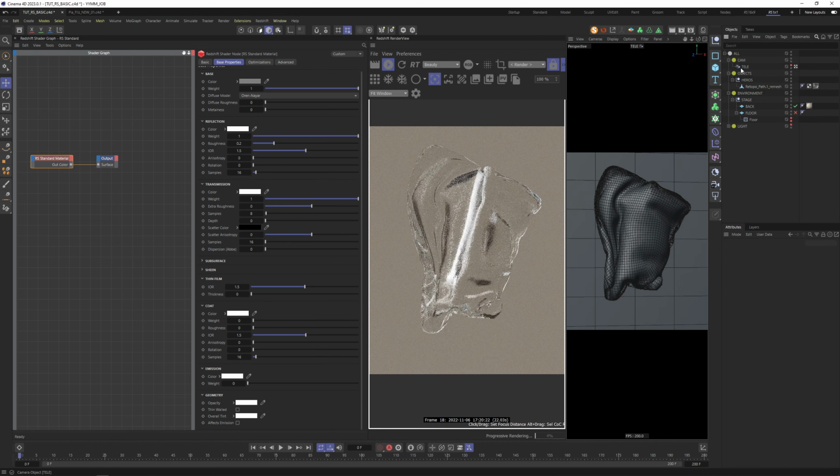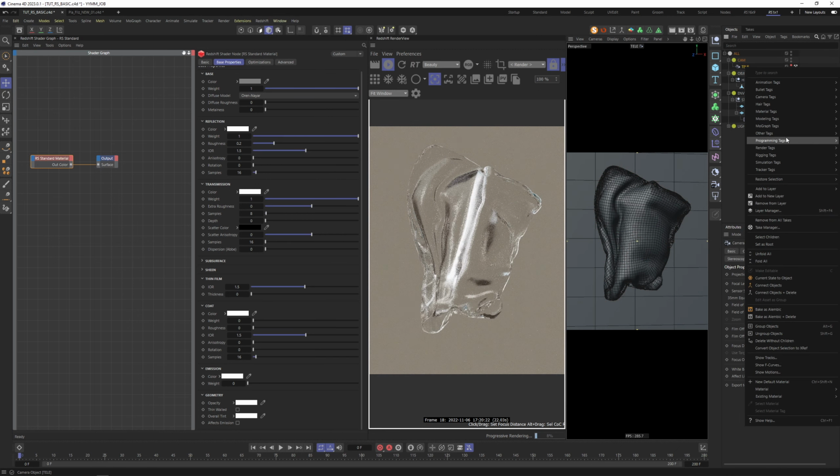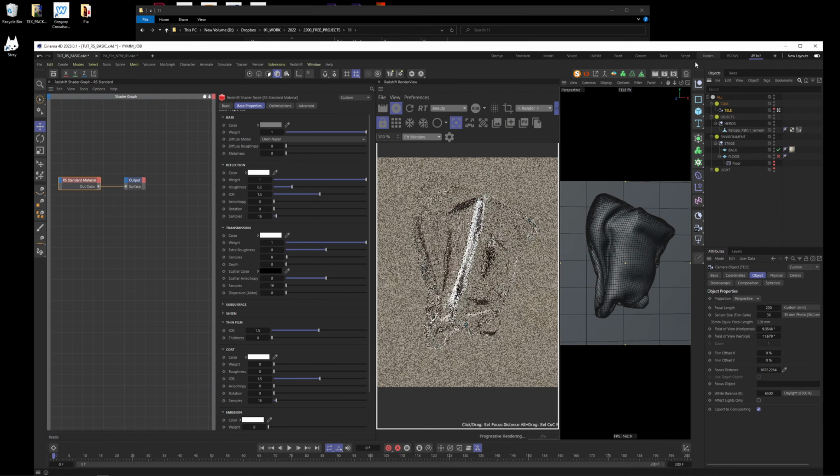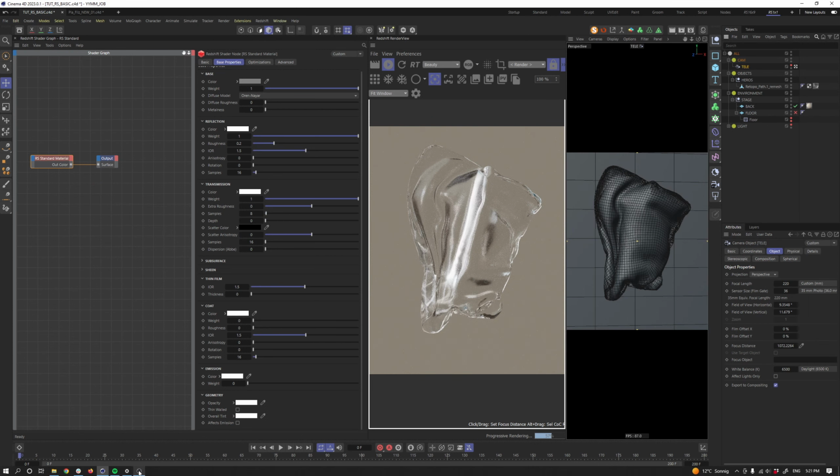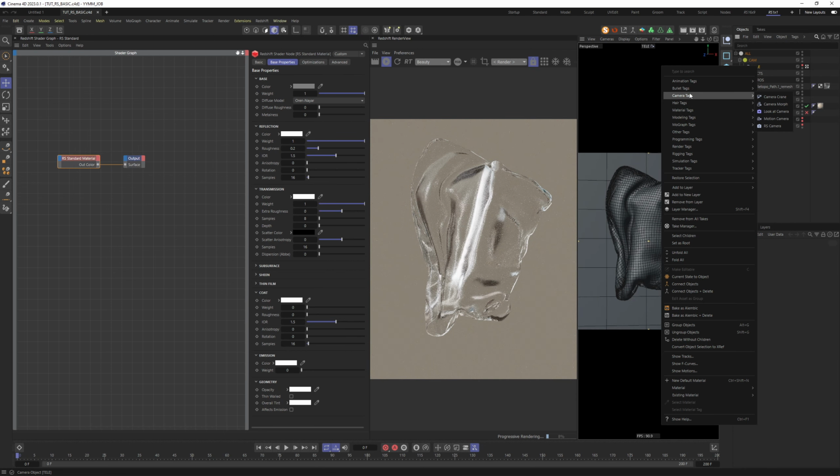To be able to see a focus, you will have to apply a Redshift camera tag onto your camera, and I think they are now on the camera tag itself. I don't see the tag itself. I have to restart Cinema because I changed my screen resolution. So we are back, and now I can also see my tags here. And now, well, this tag used to be somewhere else, but now it's in the camera tag.